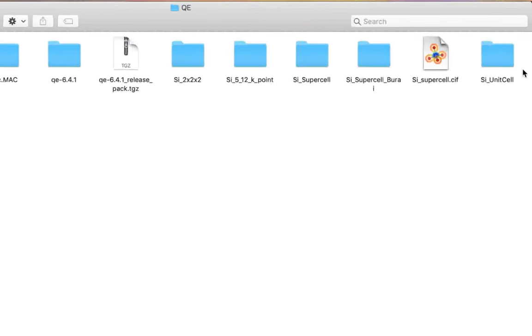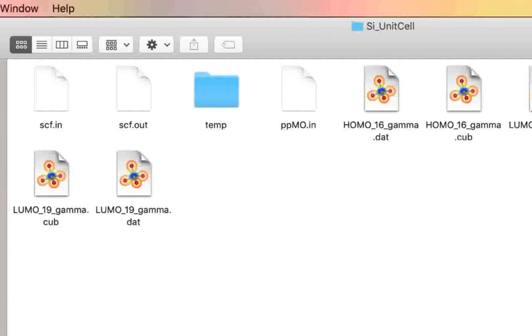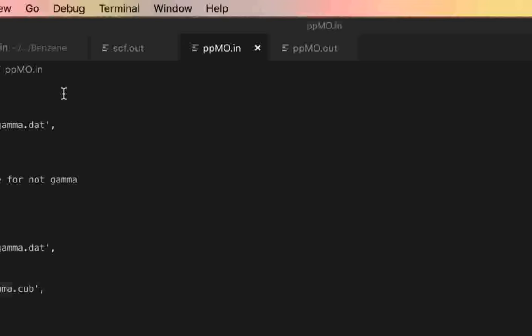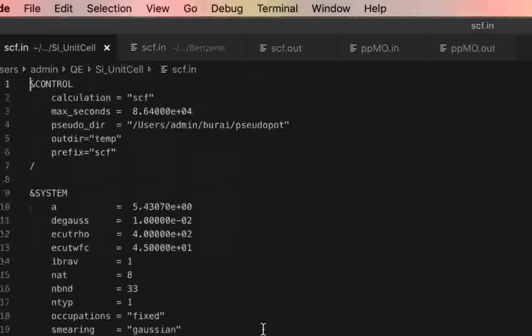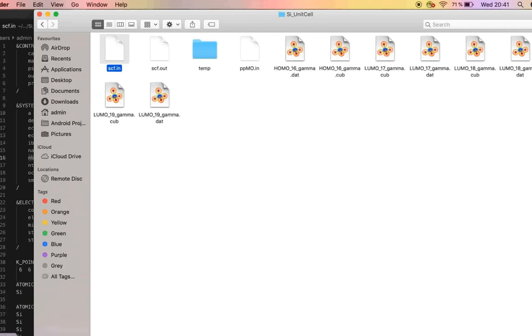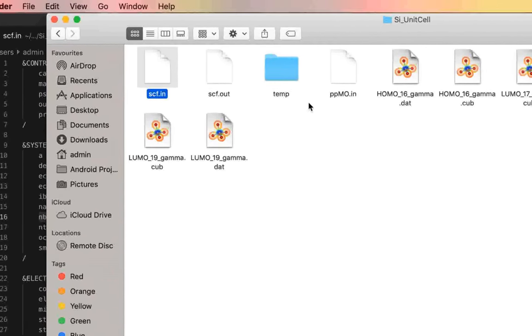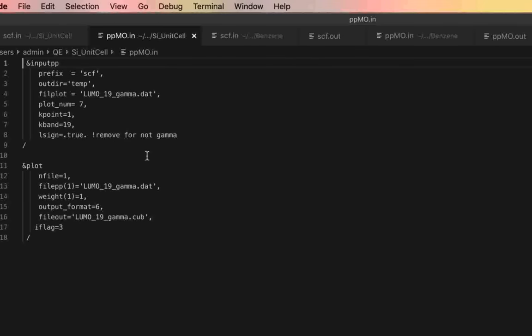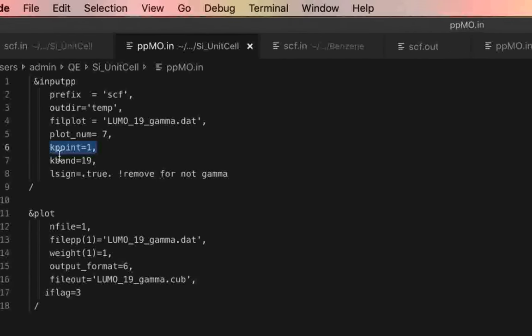And similarly for silicon, I used the input file. So here's the silicon unit cell generated. The input file is generated using BRAI, and it's pretty standard. Then you just specify nbnd large enough so that it also calculates the energy values for the unoccupied orbitals. Then you run the pp.x utility and specify the K point number as well as the band number, which essentially specifies the molecular orbital.